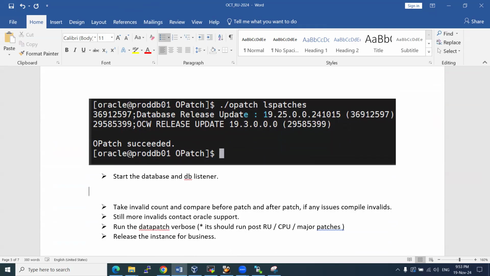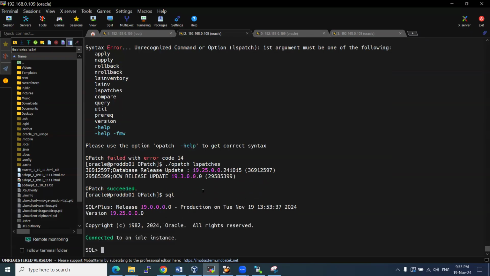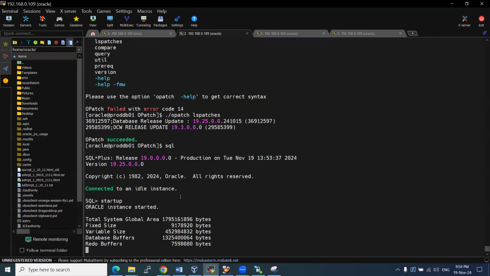Next step is to start the database and the DB listeners, right? And connect to the SQL prompt. See the patched SQL prompt. This is the SQL version, guys, of the SQL*Plus tool which we are going to use. All the products are upgraded from 19.3 to 19.25, the latest one. Startup. It will start the container plus pluggable databases, both at a time. If our pluggable database is not started, we will start it manually. That I'll show you.